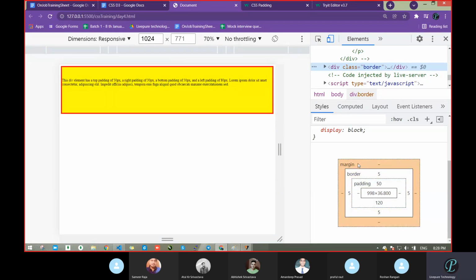What is there? We can tell it is a combination of which ones? Margin, border, padding, and what about this? Content. Yes, content means the text, whatever is there. So in the case of the box model, it is the combination of margin, border, padding, and content. These are combinedly known as the box model. Okay, this is the simple definition.